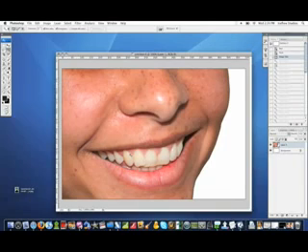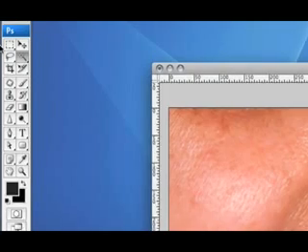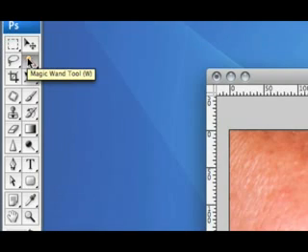Now, there are multiple ways of selecting something in Photoshop. You can use the lasso tool or the magic wand tool. For this tutorial, I'm going to be using the magic wand tool, mainly because there's pretty decent contrast between the teeth and the gum area. So we're going to grab our magic wand tool, which is this tool right over here. If you hover your mouse over it, it says magic wand tool, and the shortcut key is W.